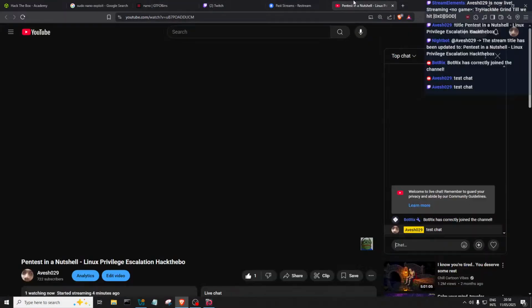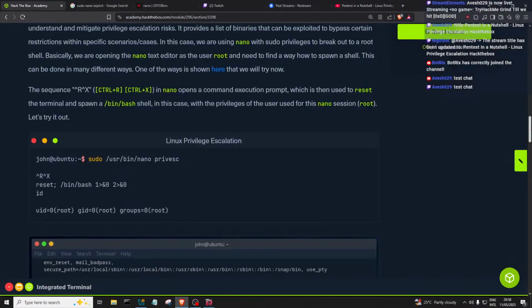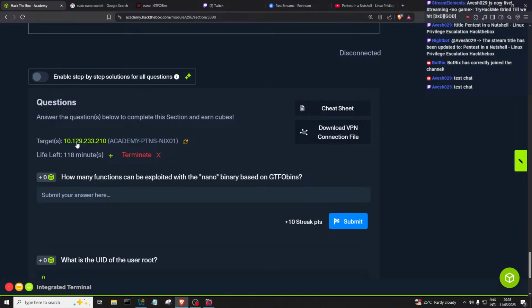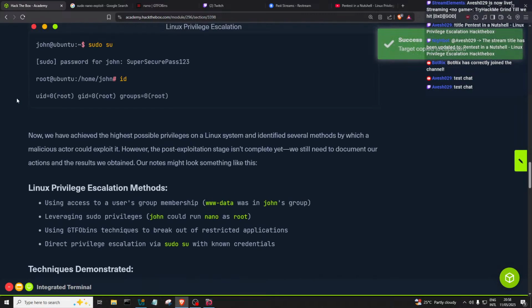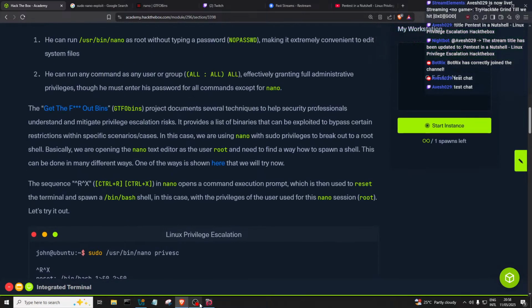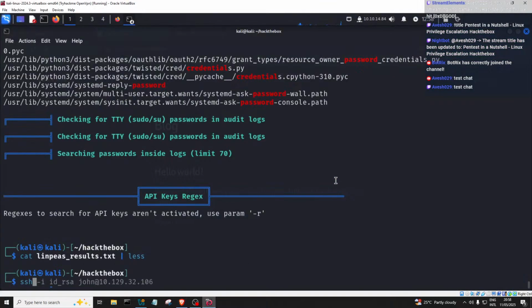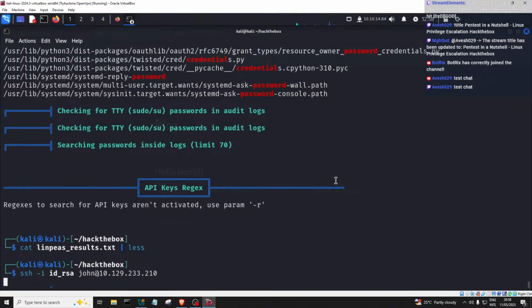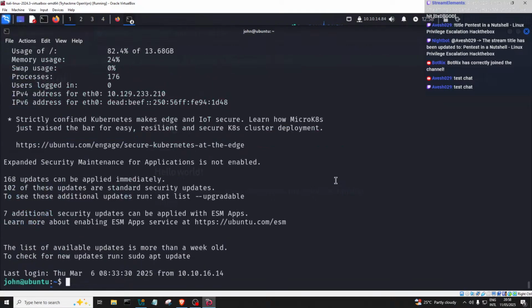Let's go ahead and see if we have, yes, we have got our IP here, and let's just slap in our new IP. There we go. Enter that, and we should SSH in as John. There we go.